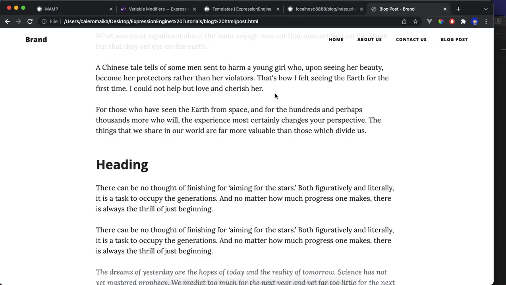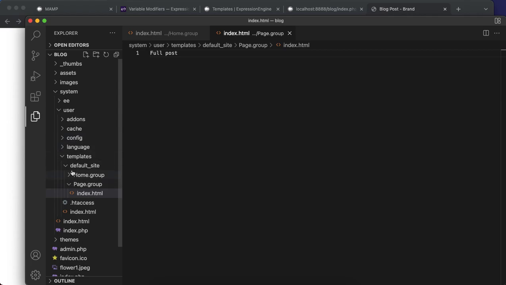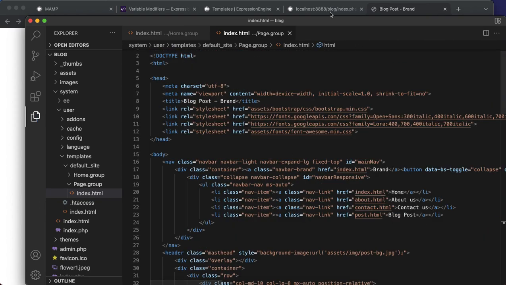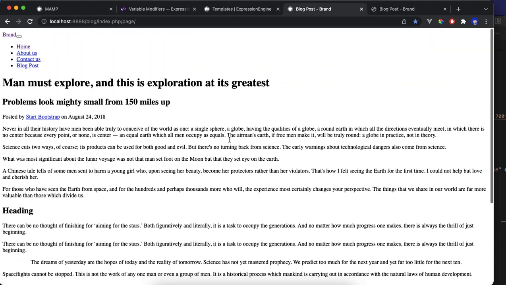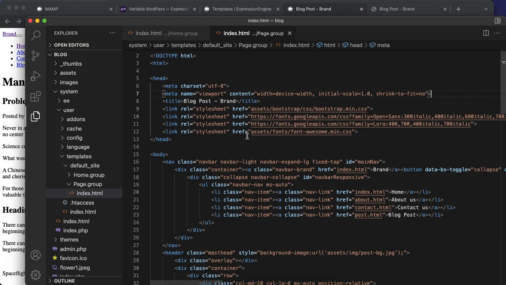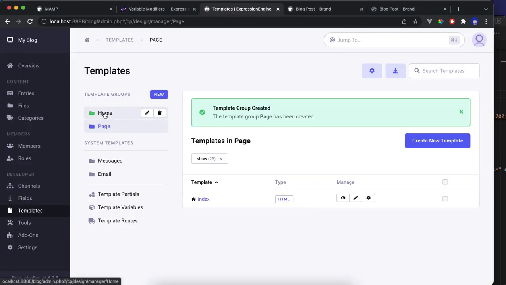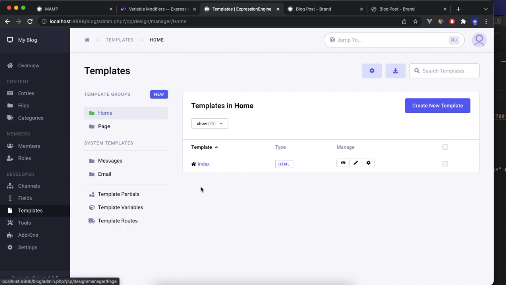Alright, go inside the template page group index where you have the full post, this text. Copy this, refresh, see what happens. Alright, we got some text, but it's not linking to the bootstrap like the home group folder, even though it's the same URL. Well, because this is a new template, this is not the default group. You go back to the home, this is the default. You see the green color here.